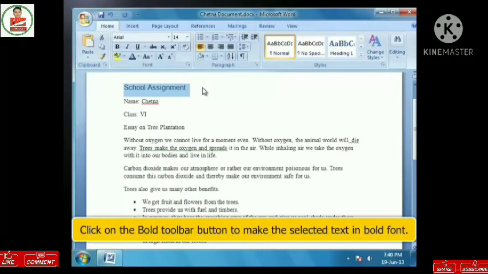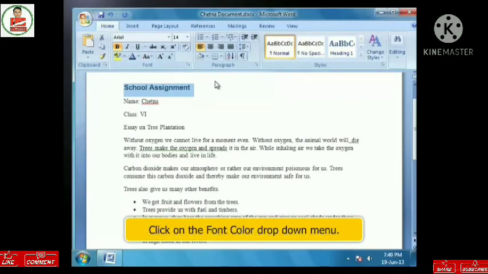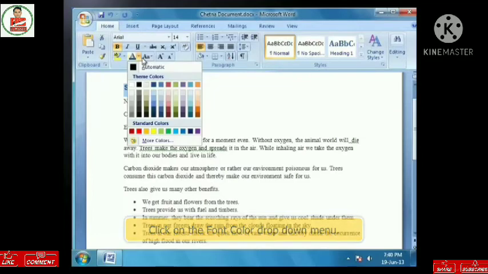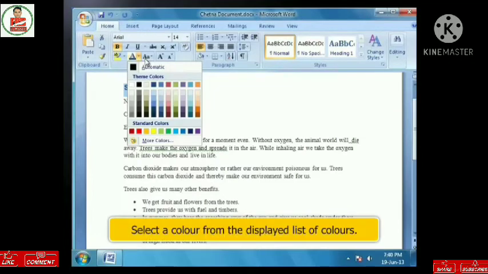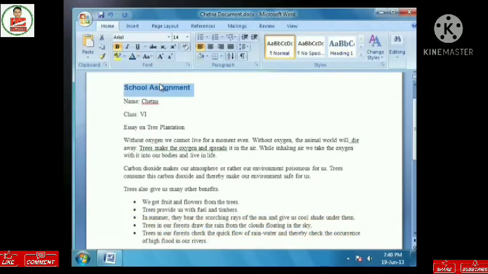Click on the Bold toolbar button to make the selected text in bold font. Click on the Font Color drop-down menu to select a color of the selected text. Select a color from the displayed list of colors. Blue color has been selected here for the text.